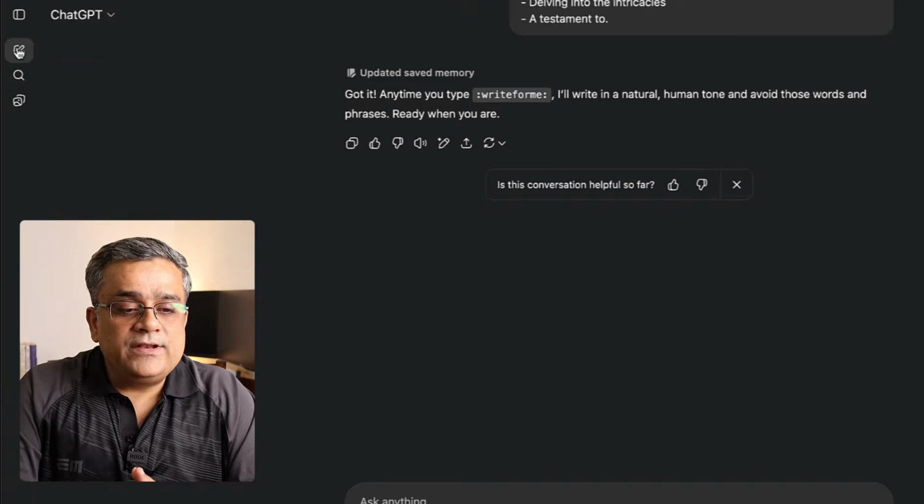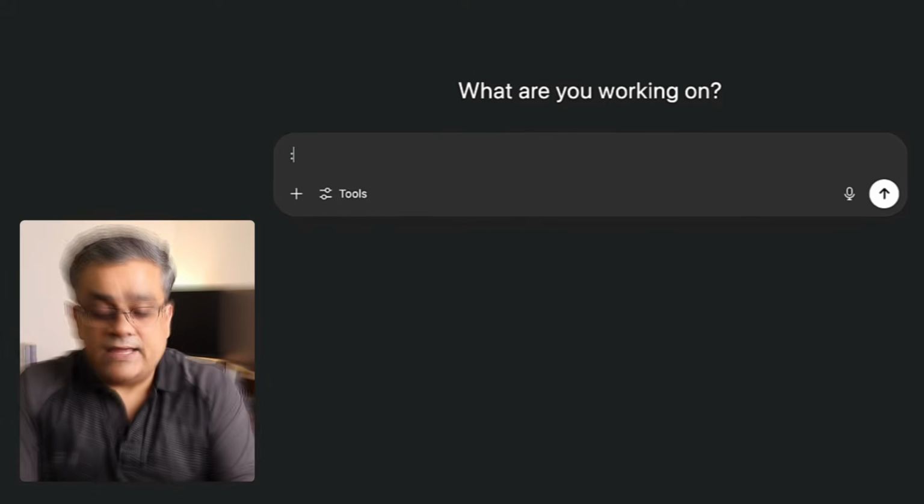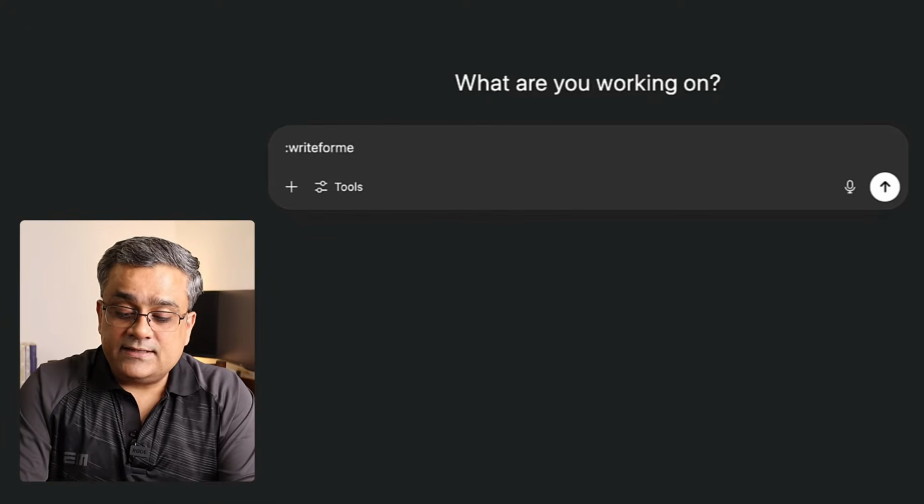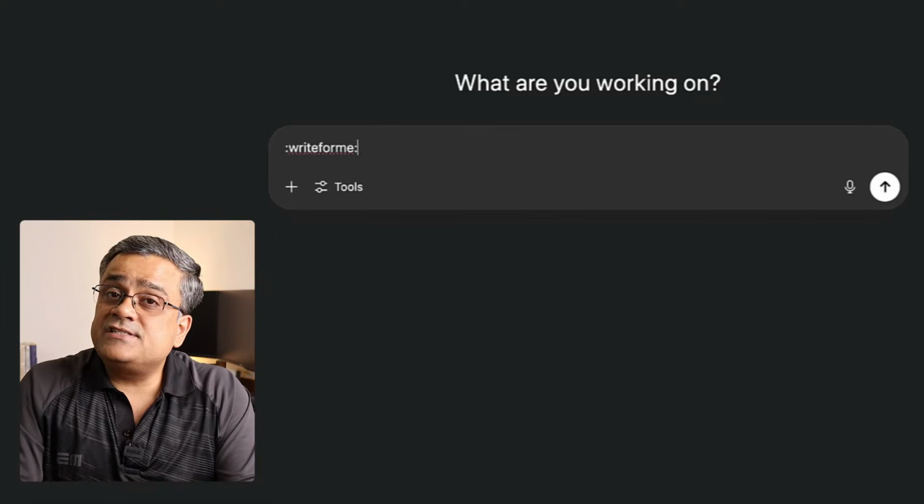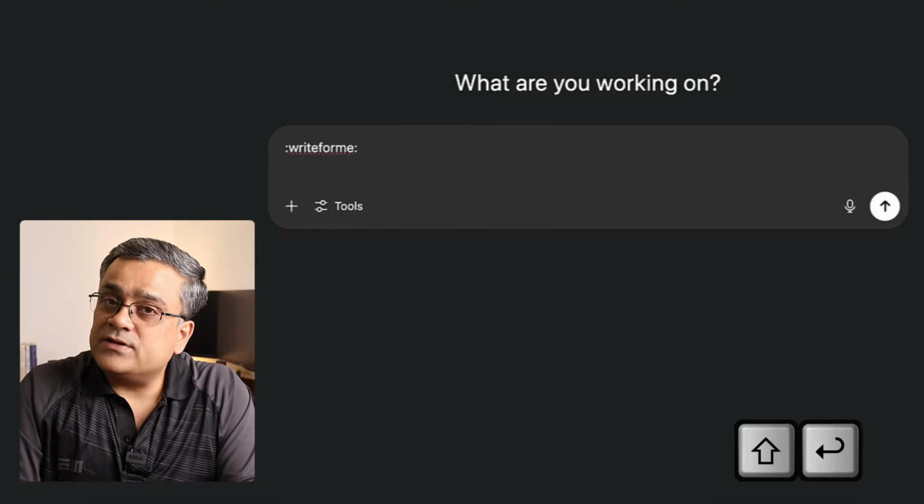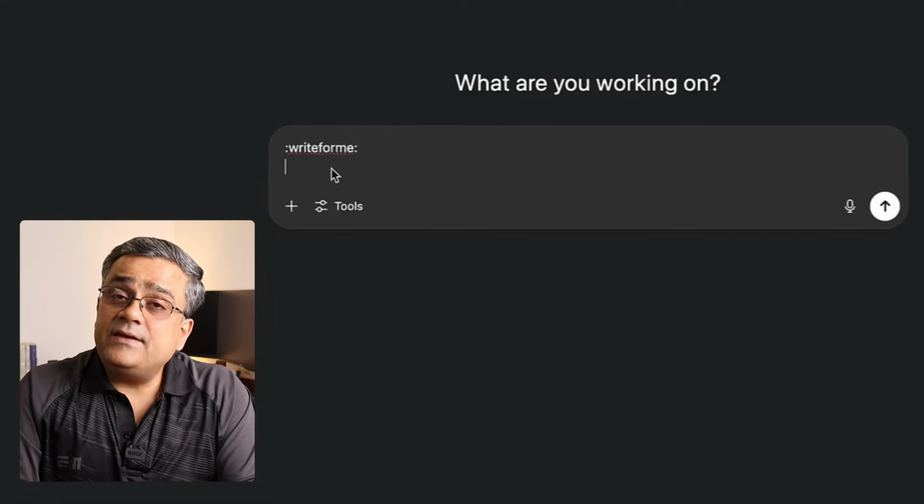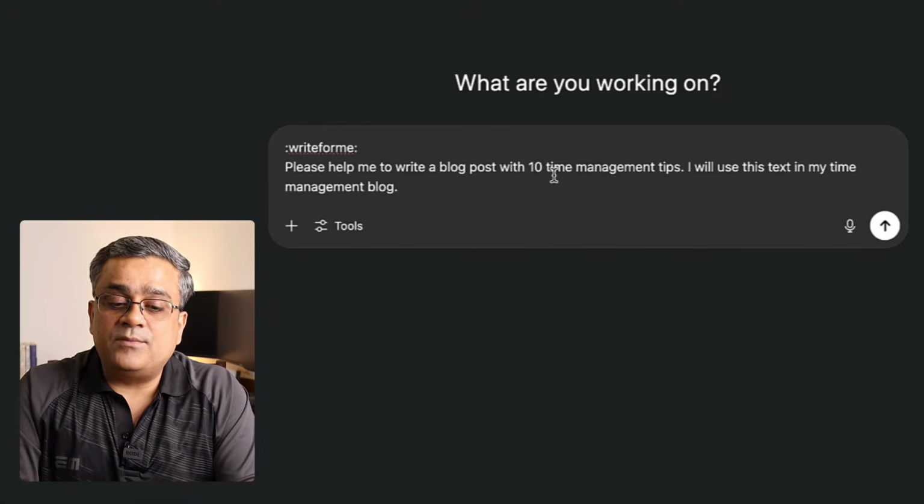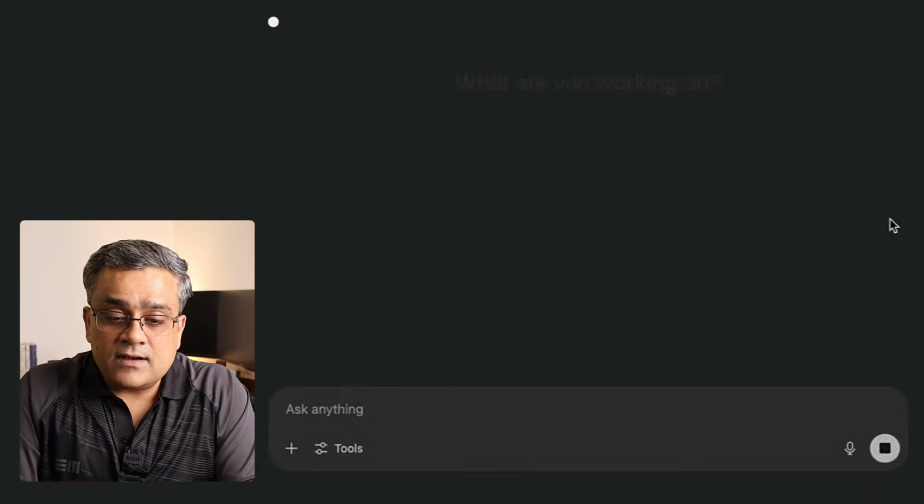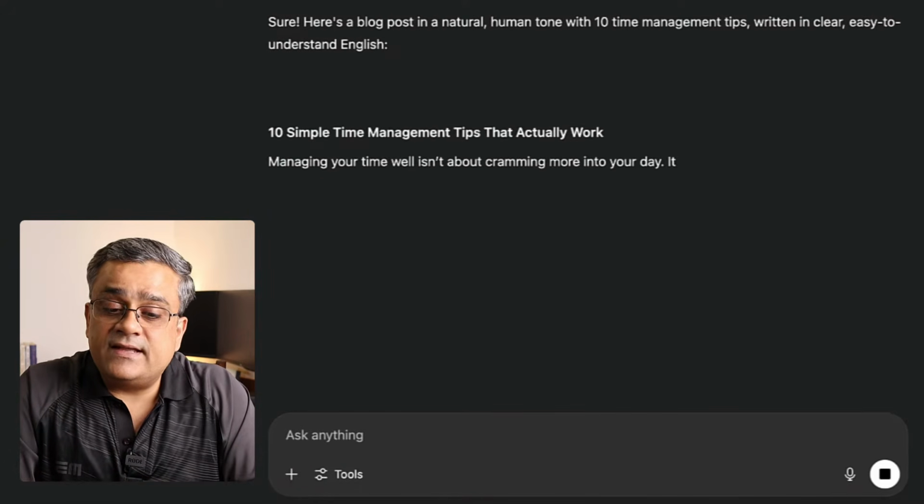Now if I go to a new chat, I'll type colon, write for me colon, because that's the way we asked it to save. Then I'll press shift and enter, and it will come to the next line. And then I'll type the same prompt which I used in the beginning: please help me to write a blog post with 10 time management tips. And I'll click on this button. Then it will generate the text.